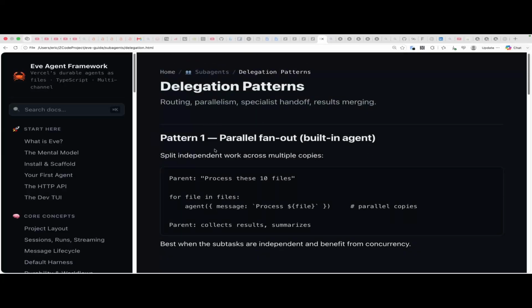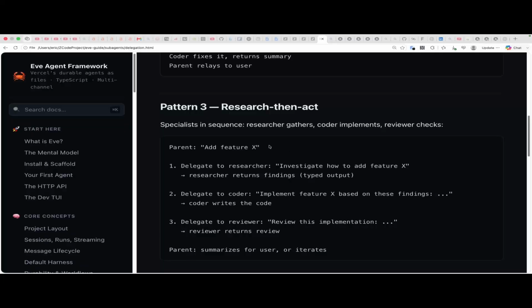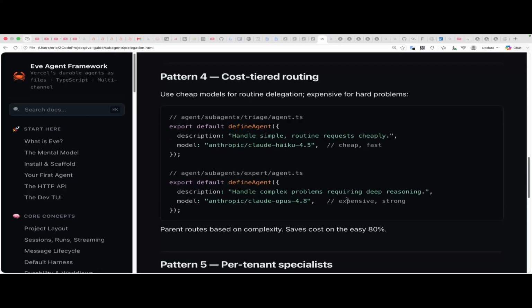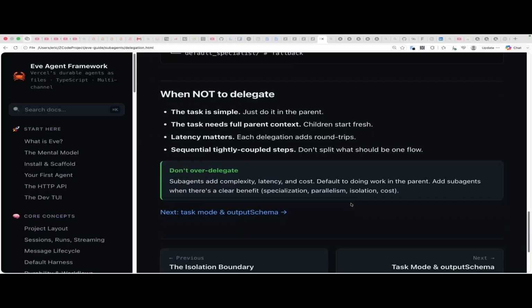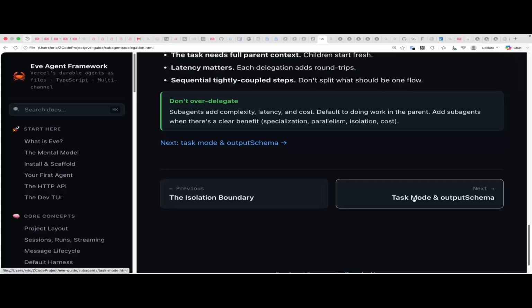And then the third is research then act. This is a ReAct agent. Delegate to researcher: investigate how to add the feature. Researcher returns findings, delegate to coder to implement the feature, then delegate to reviewer. So you see, research, then act. These are some of the approaches you could use.